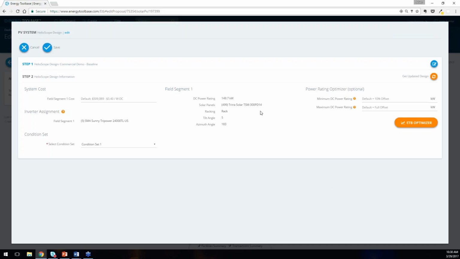Okay, so cool. This is all of the data that HelioScope just passed us, basically the equipment, the 8760 solar production data, and also the imagery data. And it looks like there was, in this case, only one condition set. So let us go through to a finished proposal. Then I'm going to circle back and talk about the optimizer.